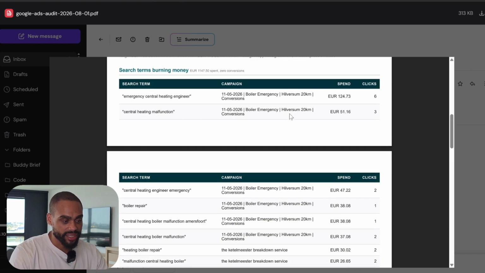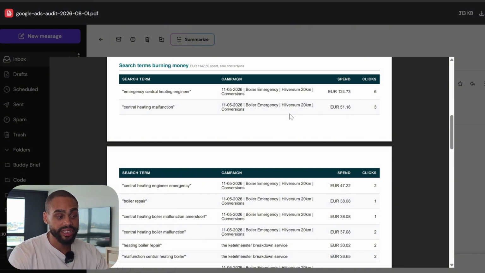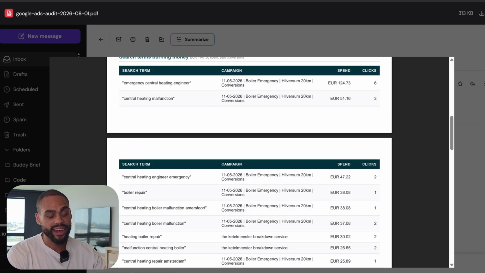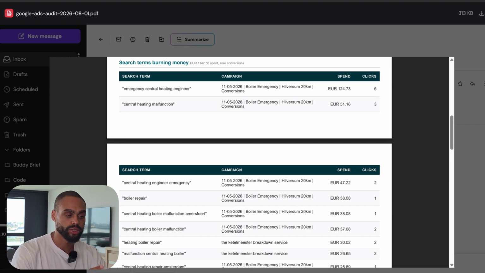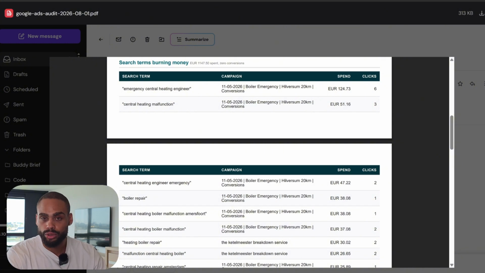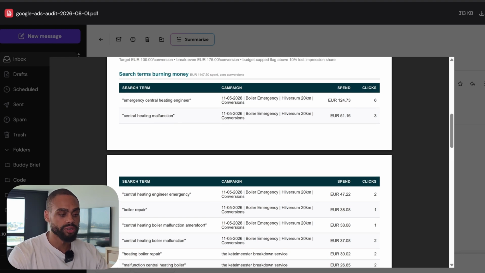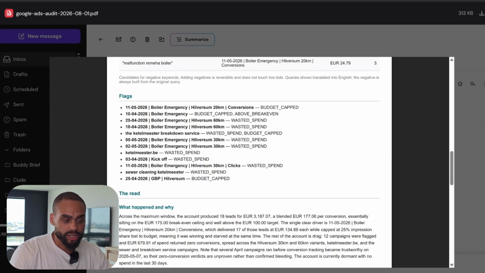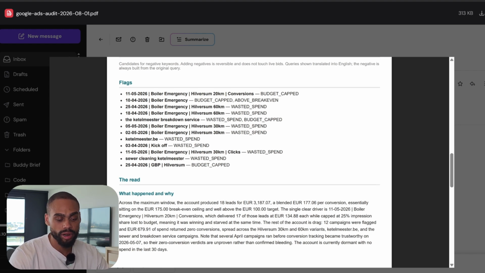The next thing that we get is this nice table containing all of the search terms that are burning money. As you can see right here at the top, we see the same number that we've seen in the email, which is about 1,200 euros spent on all of these search terms that are actually not converting. So these are search terms that are just burning money, which means we're going to have to make a change to the ad or the ad group, perhaps the website. We're going to have to do something with it. And we get a nice little overview of where we're actually spending money. Thirdly, we get some flags for each campaign. Some flags like the budget being kept above break even.